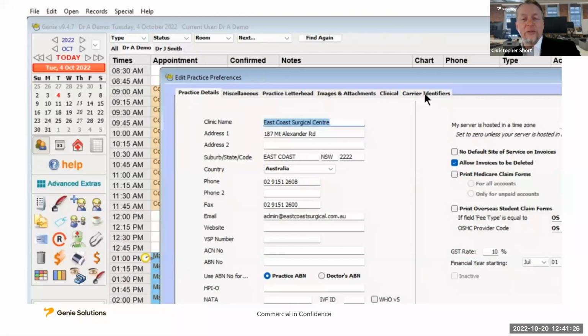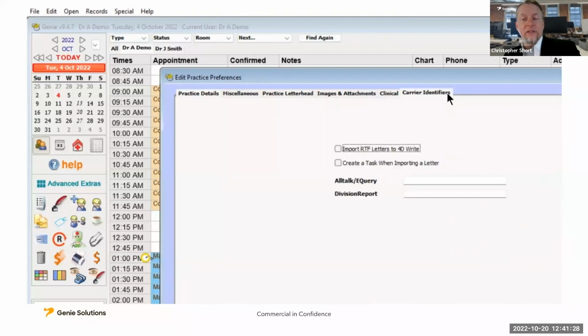If we go to the very last one there, Carrier Identifiers, we can come down and click on Create a Task when importing a letter. That means if a letter comes in via electronic correspondence and it exactly matches the name of one of the doctors at your practice, it will send them a task. However, if a name comes in on one of those letters that doesn't match one of the doctors, it'll send a task to the administrator instead. So once again, another good reason why you should always have somebody regularly logging in as the administrator of your Genie.